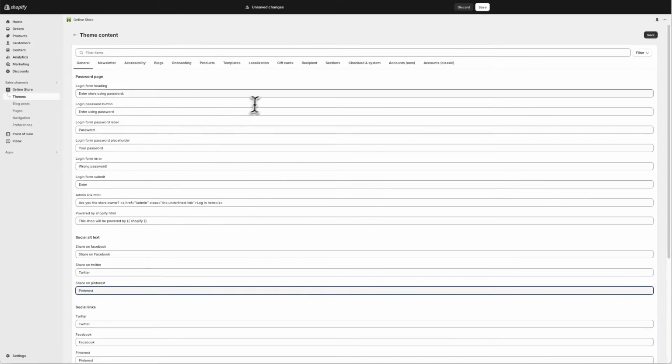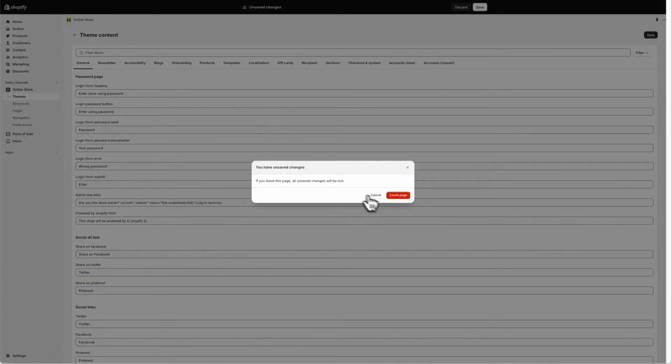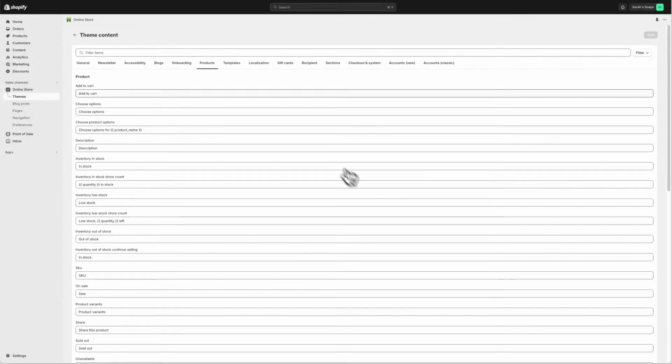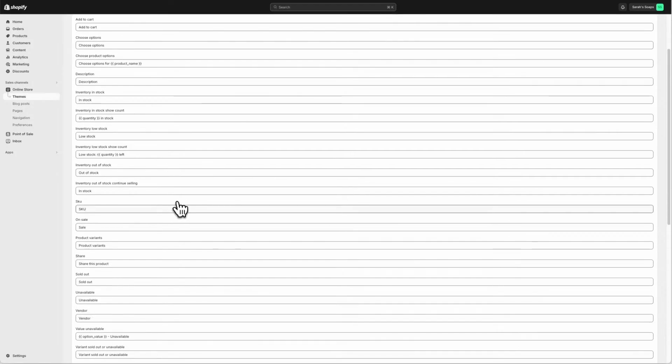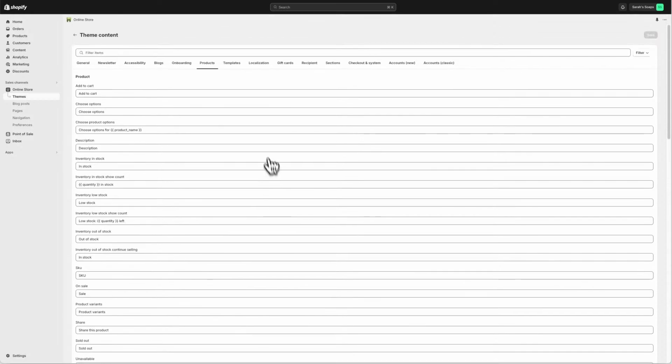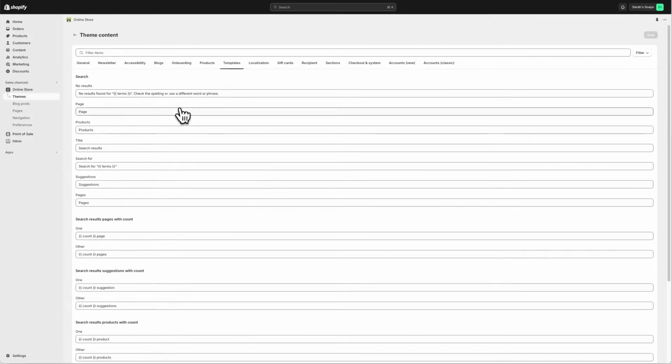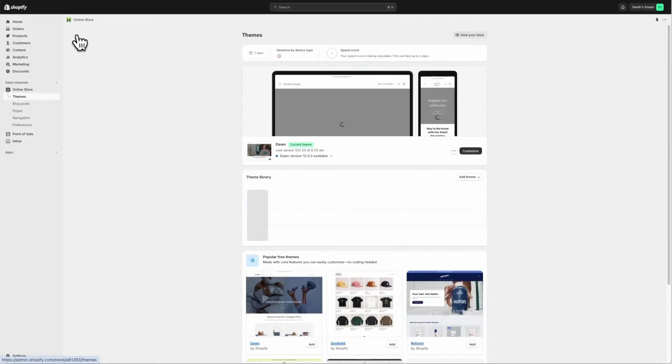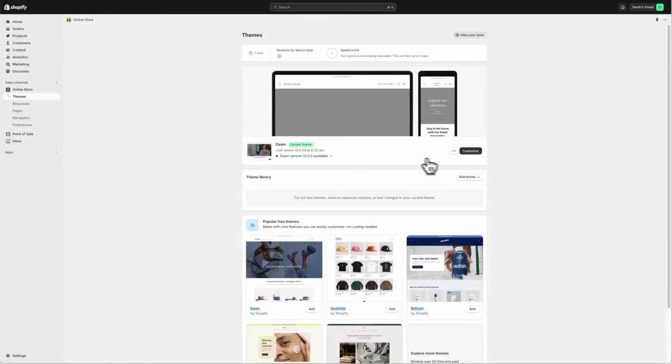There are lots and lots of different options here. Here you see I have them saved, so it's asking if I want to save my changes, so I can just go to leave. But you can go to all the different pages and make any changes that you'd like in here. And you have your templates as well, so it's a great area if you don't like the wording of something, or maybe you just want to change it for some reason. It's great to be able to do that here from the theme content. So that's the three options there.